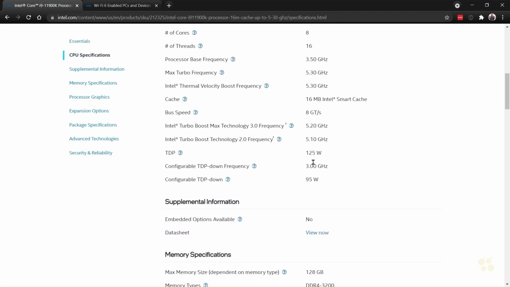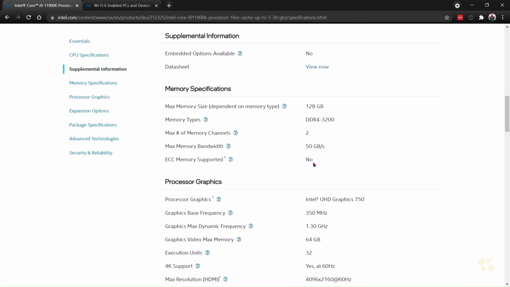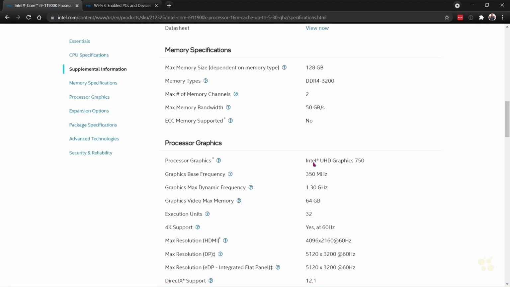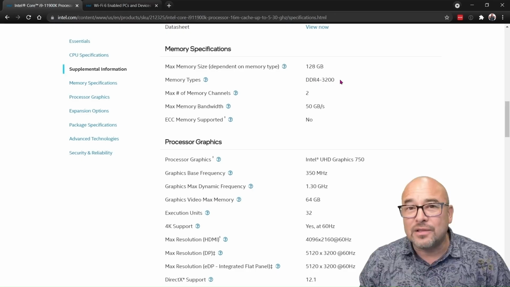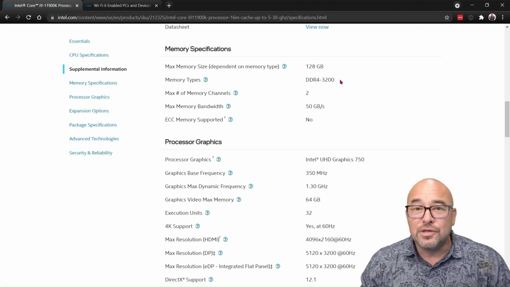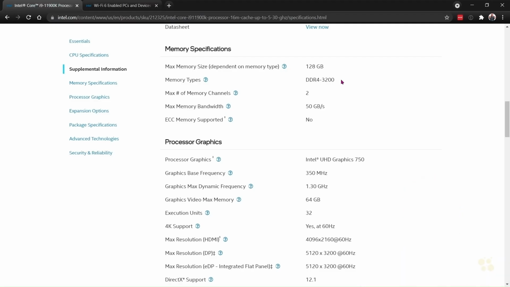And then I don't think this is one of them, but some processors now will also have Wi-Fi integrated into them. Do notice also that this one tells you how much memory it can support and what type of memory it supports. Be aware of the fact that your motherboard will also have to be able to support that same kind of memory if that's what you want to use.